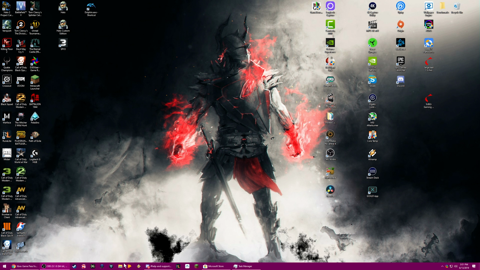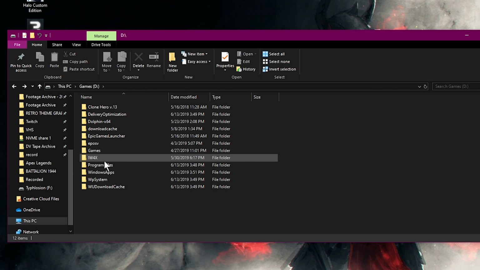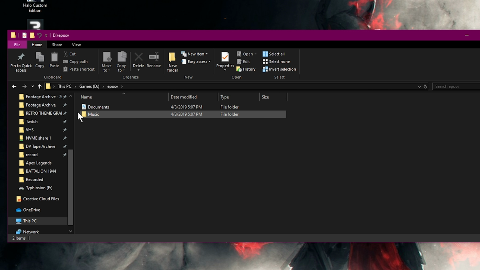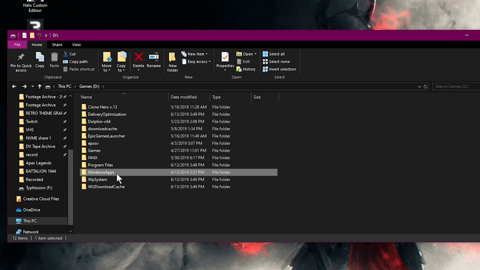But now it is installed on the D drive. Now to show you the folder structure here, just in case you're curious, I'm going to go to my games drive. So it's going to be under your drive, and for documents and pictures and things like that, if you have it set to that drive, it's going to be under an abbreviated version of your username. So for me it's EposVox, and that's where my documents and music are, but your actual Windows apps are just in a Windows Apps folder here, created today.